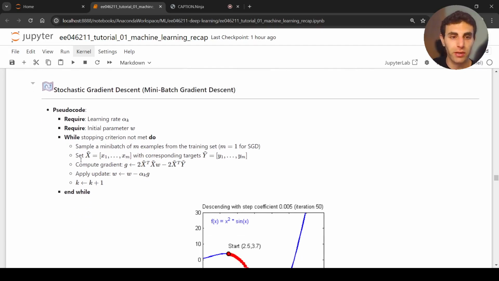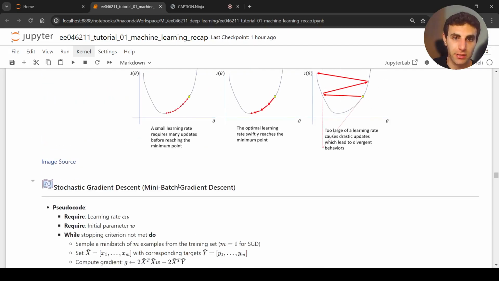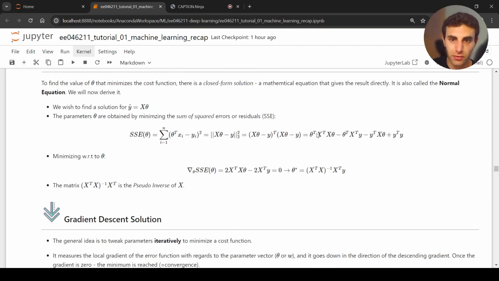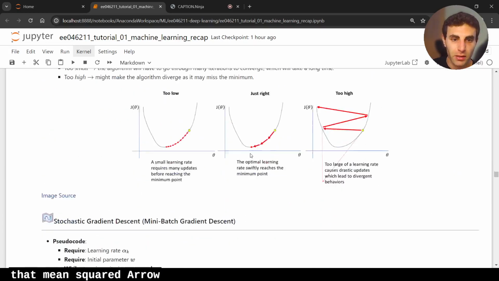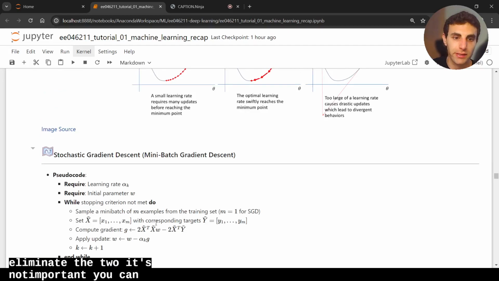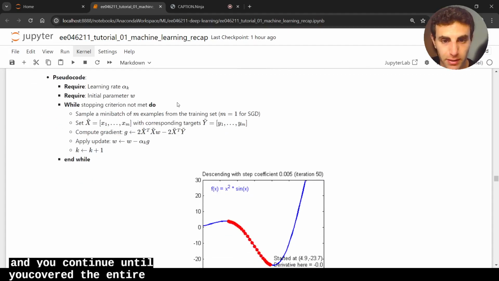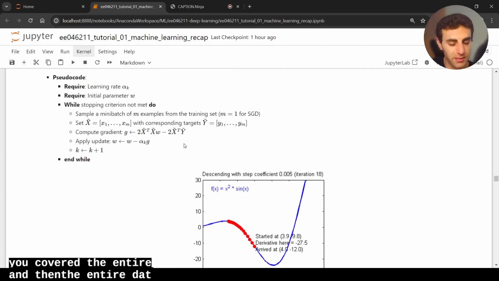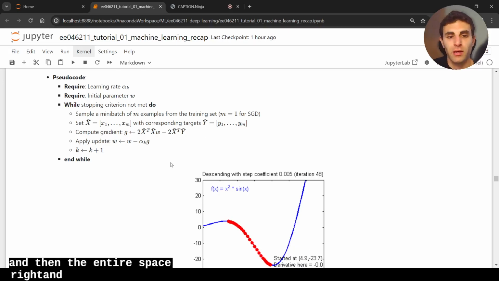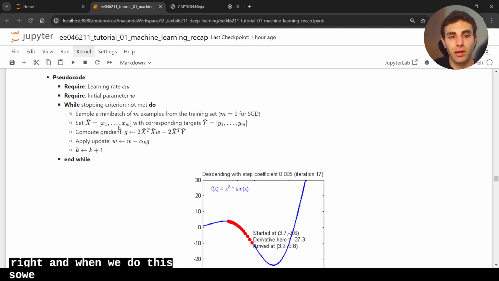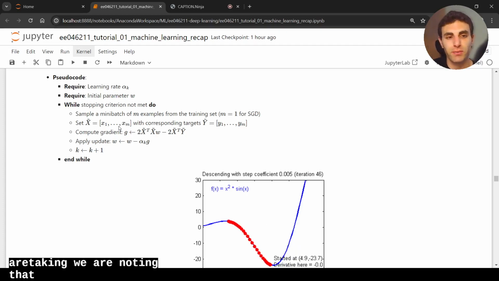So what you're going to do is take these m samples with the corresponding labels y_m, and compute the gradient. So you can see that the gradient is just the gradient here that we calculated for the mean squared error term. Now you can eliminate the 2, it's not important, you can just include it in the step size, right? And then you just take a step for the parameters in the direction of this gradient, alpha_k multiplied by g. And you continue until you cover the entire data space, right?